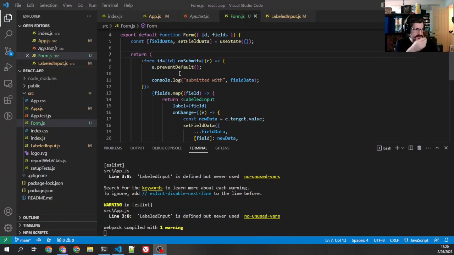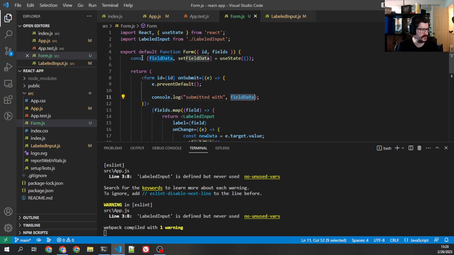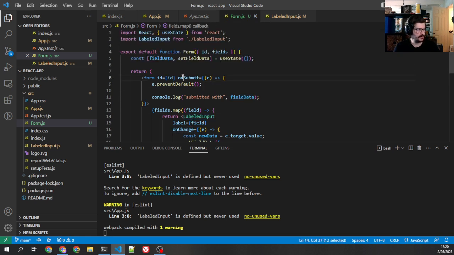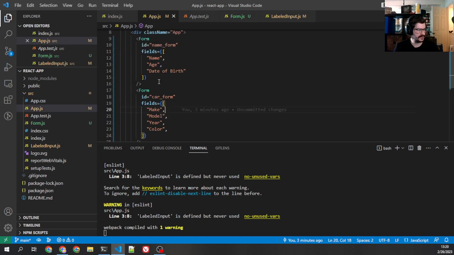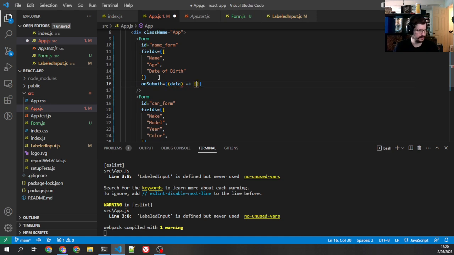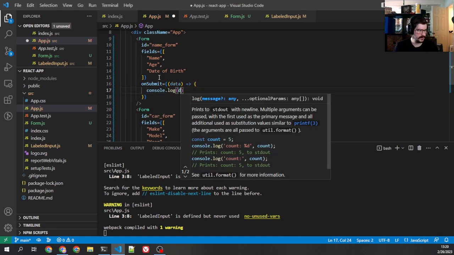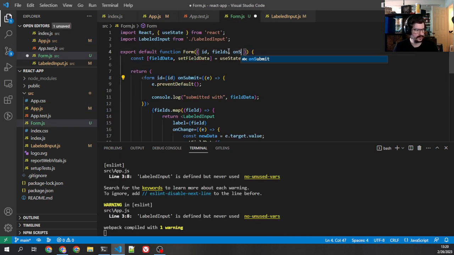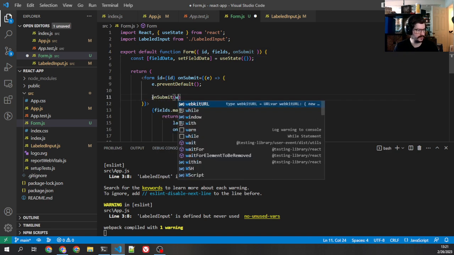So there's one thing left that I want to do here. This form submission is great. Get my data in there. It tracks all the data. But I kind of want to bubble that up to the app. Well, how do I do that? Similar to how we handled the labeled input. I've got my onSubmit here. I'm actually just going to put onSubmit data, and I'll just put that data there. And then I'll pull in onSubmit. Okay. And then I can just call onSubmit with field data.